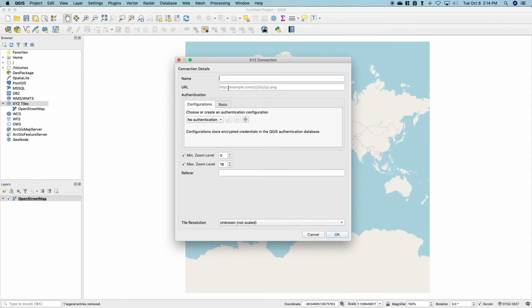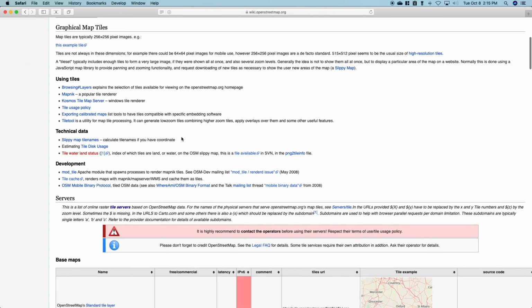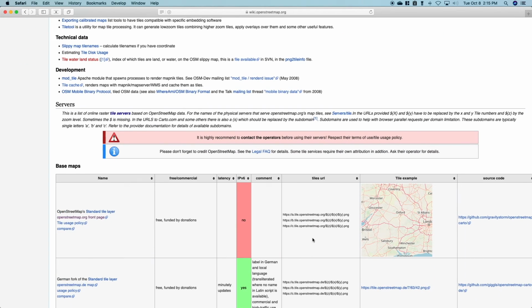One resource you can use to find some example URLs is the OpenStreetMap wiki tiles. So all you have to do is open up a web browser and then search for OpenStreetMap wiki tiles. And the web page will look like this. Let's go ahead and scroll down. We can see some examples with the URLs here.